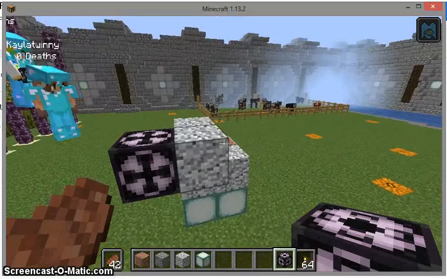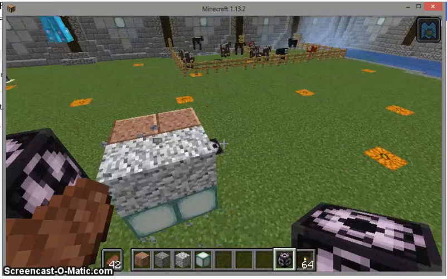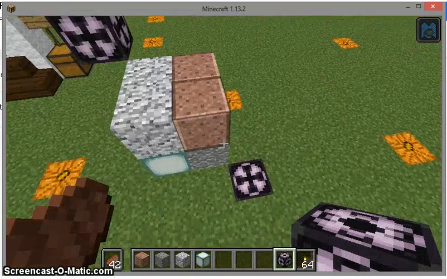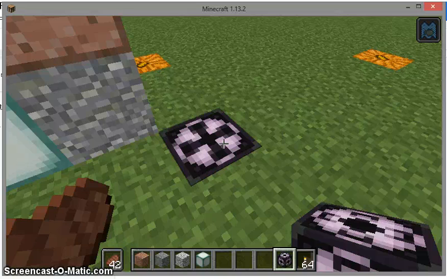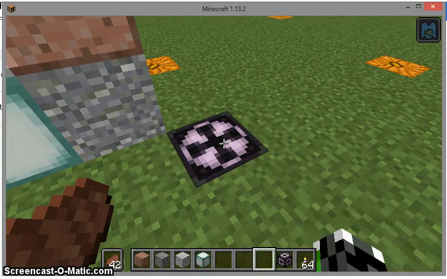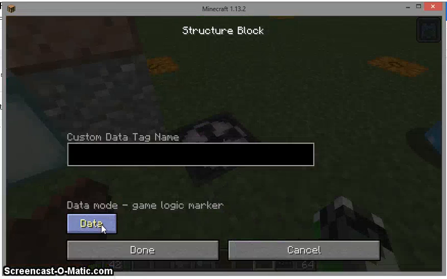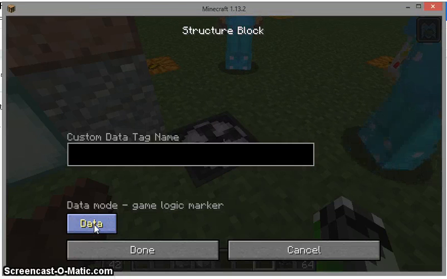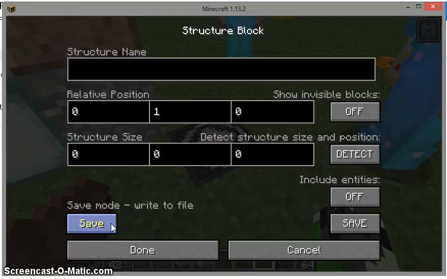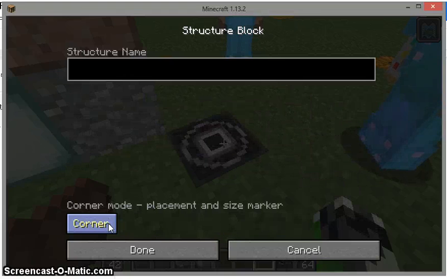It's been a little while since I've dealt with these, so give me a second. We're going to right-click the structure block in front of us, and click where it says Data until it switches to Corner mode. You'll see a circle with a square.